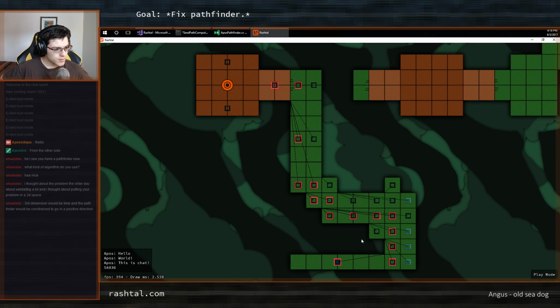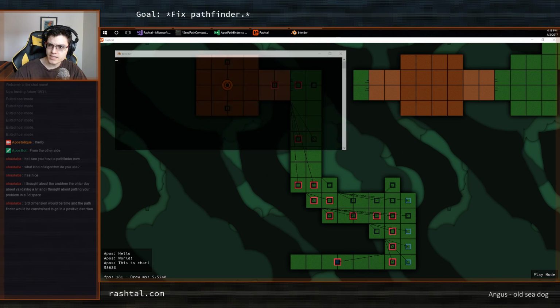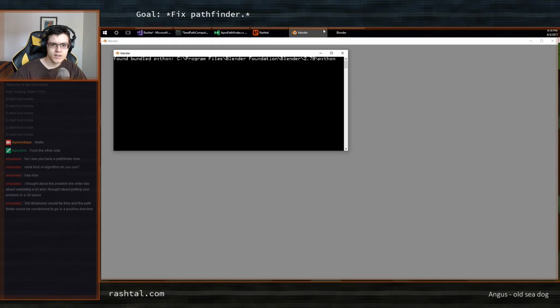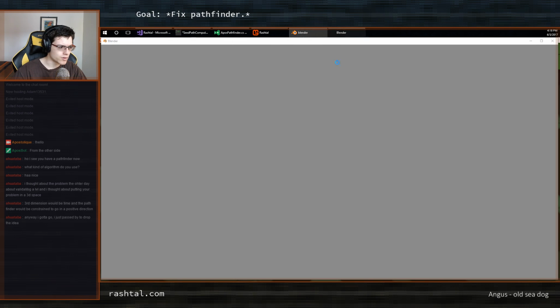So I thought about a problem the other day of validating a level, and I thought about putting your problem in a 3D space. Yeah, exactly. Third dimension would be time, and the pathfinder would be constrained to go in a positive direction. Yeah, so the way I tried to do something like that, I didn't want to spend too much time thinking about it, but I think it would work. I mean, in my mind it works.